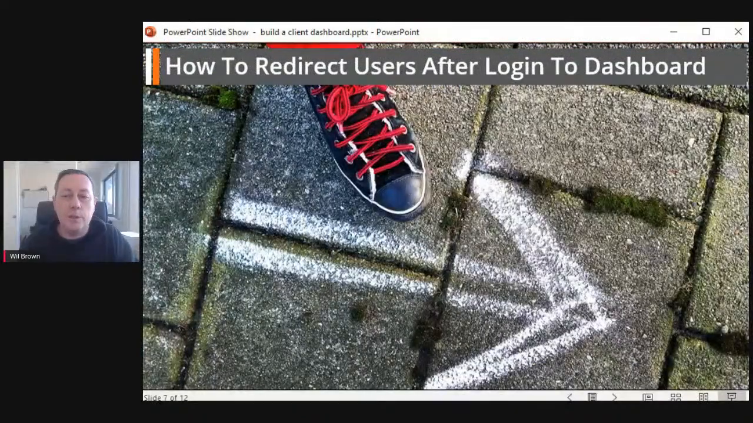So the question is, how do you get them to redirect to our dashboard after login? Well, it's one of my favorite plugins, and I'm going to drop the link into the comments. It's called Peter's Login Redirect.